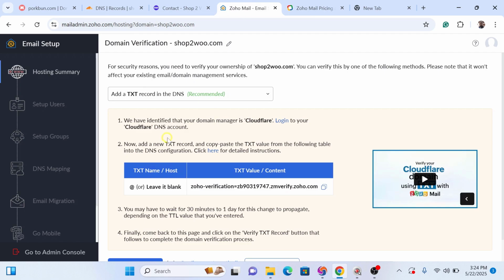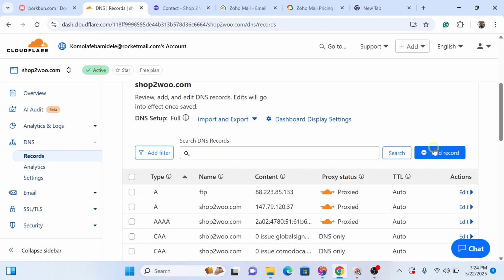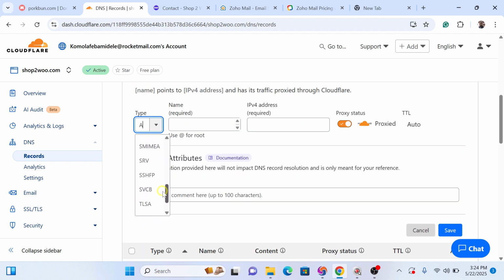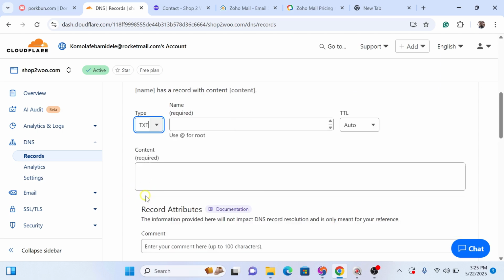They said we should add a TXT record. So I'm going over to this option, then click on add. So I'm going to choose the record I want to add, which is TXT record. So you are going to search for TXT records among this option. Okay, so this is the TXT record.